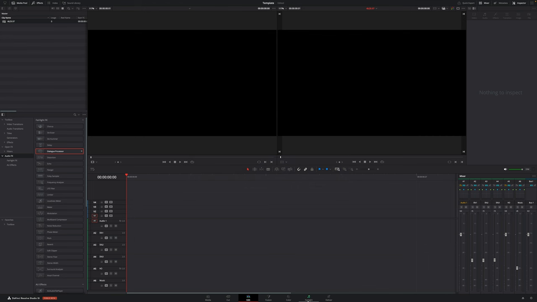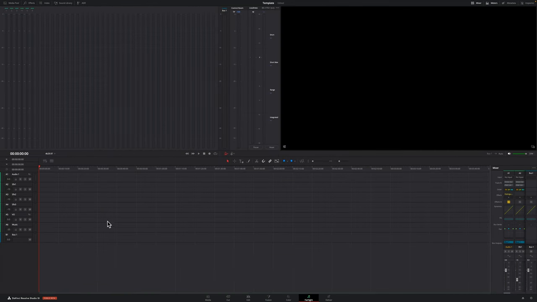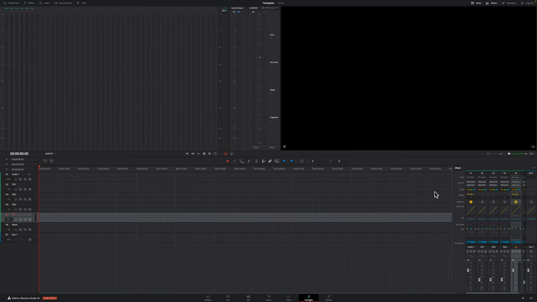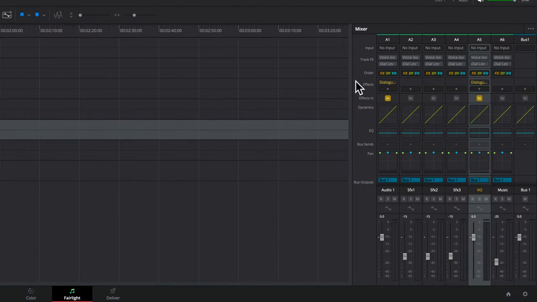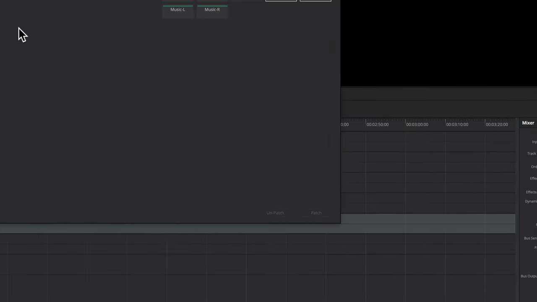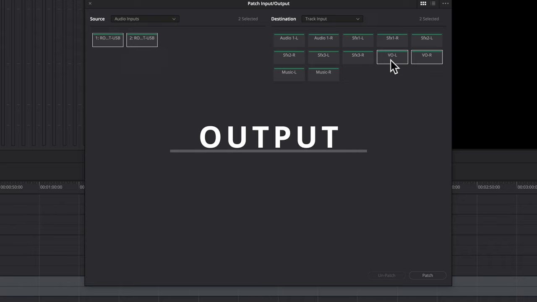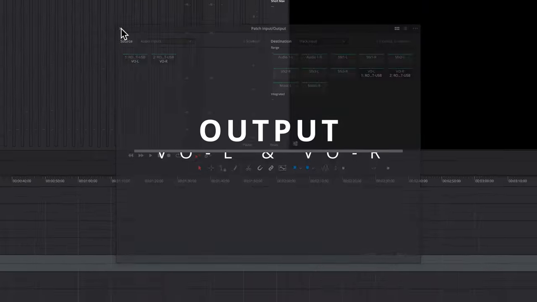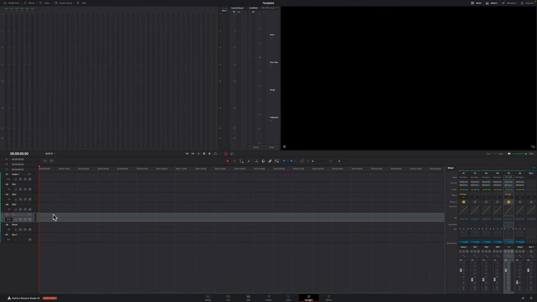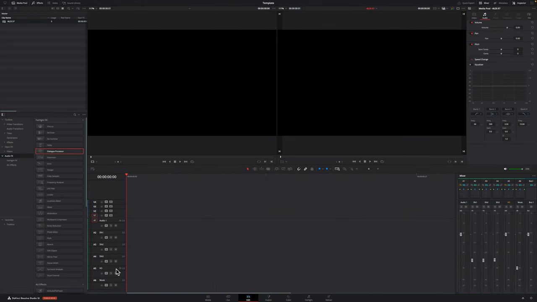You can, if you want, jump into Fairlight and set your voiceover inputs. So on our track, we want to select it, expand our mixer, and then on our voiceover track, I'm just going to select input, select my microphone and make sure it's on volume left and right, and press patch. So I know that that's ready to go should I need to do a voiceover. And that's our master timeline set up.